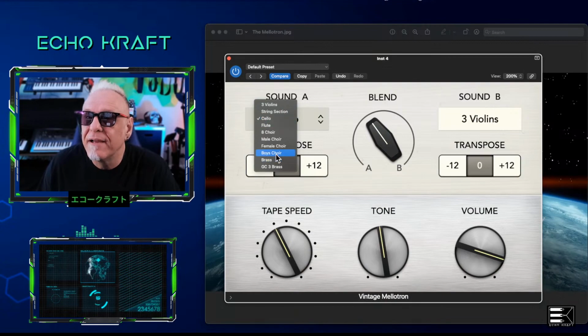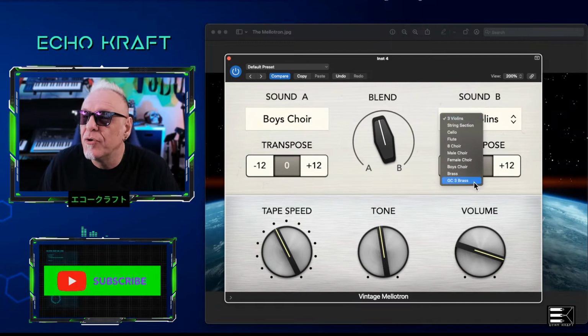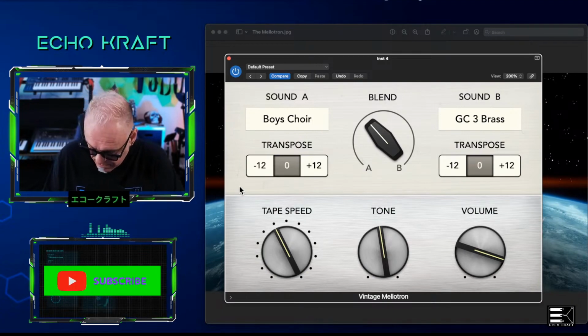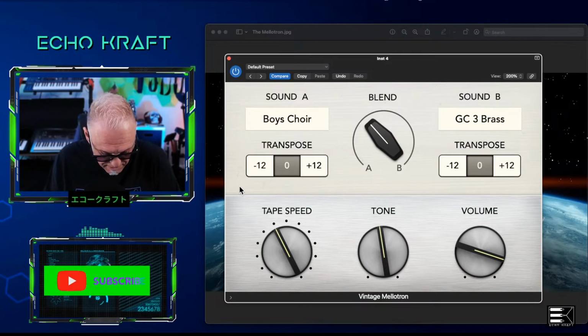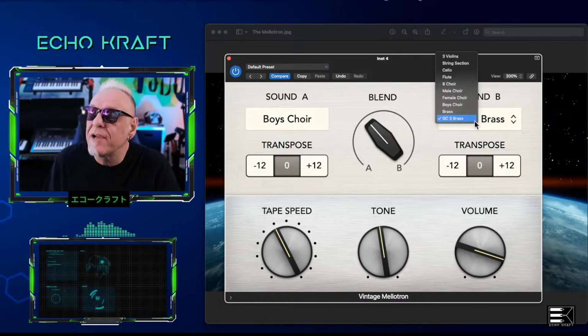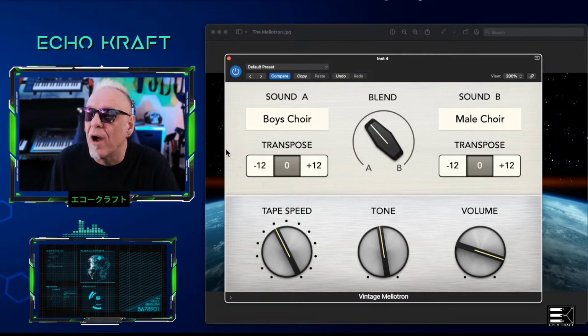Let's try a boys choir. And we'll do, I don't know, a GC3 brass. Is that what that says? Yeah, let's do that. Blend it a little. Now, I actually, you know, let's do this. Let's do male choir and boys choir together.